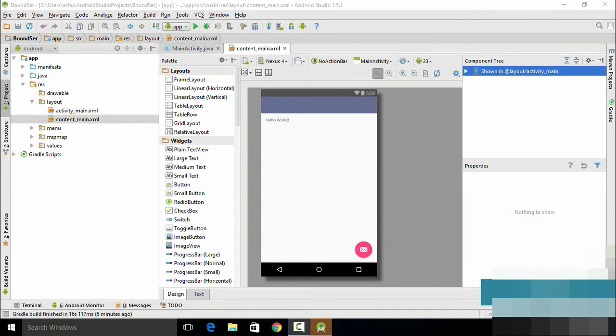Hello and welcome to this tutorial, and in this tutorial we'll be learning about bound services. In the previous tutorial we already learned about a service, and we learned two methods for creating a service. One was the IntentService and the next one was using the Service class. Those services which we created were unbound services, and unbound means they were unassociated with the application or with the activity.